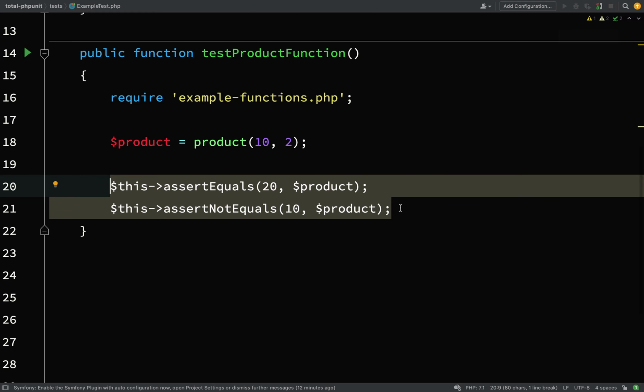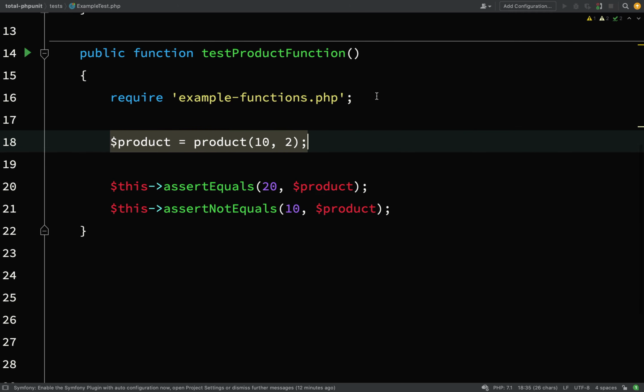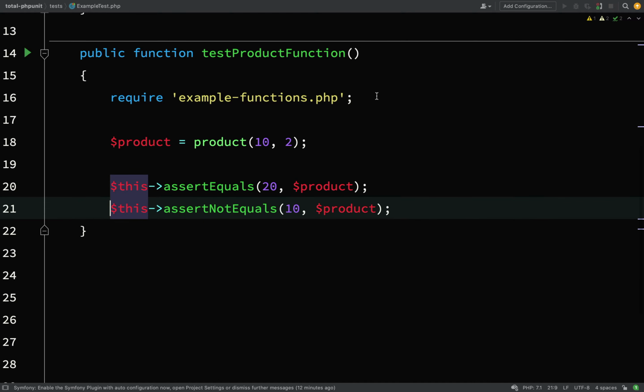So there I've shown you how we can actually start testing the functionality of our application. We required our example functions file, and then we actually tested one of the functions within that file to make sure that it was behaving as expected, and we can see that it is actually multiplying our two numbers together correctly. In the next one, let's have a look at how we can actually test a class.